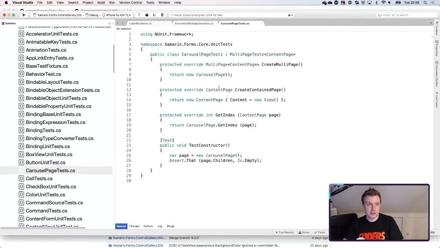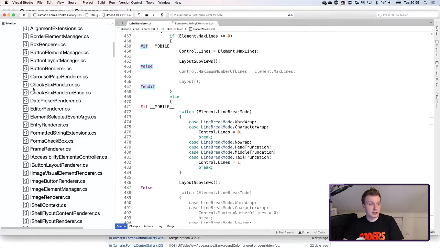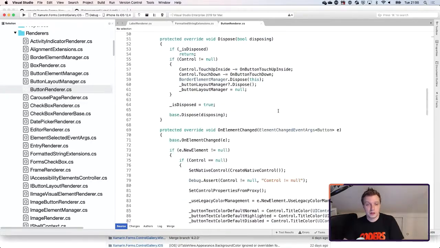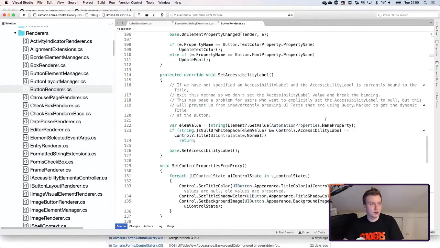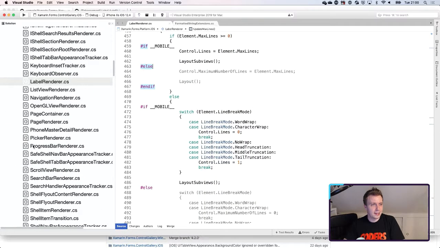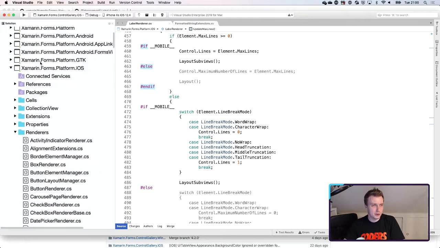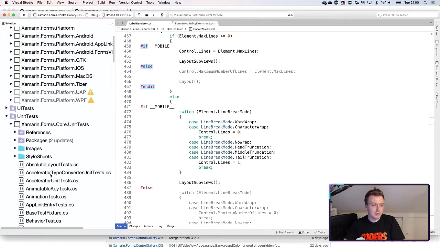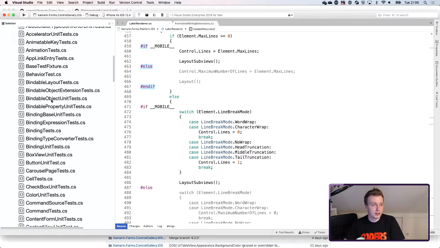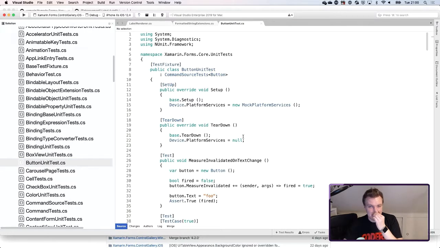So this is probably not the best example, but if we go to the button renderer, then yeah, we have a lot of things going on. No, wait, why am I back at the renderer? This doesn't make sense. Because it goes back to wherever I am here in the editor. Okay, so I was looking for something with a button unit test. There we go, that makes more sense.